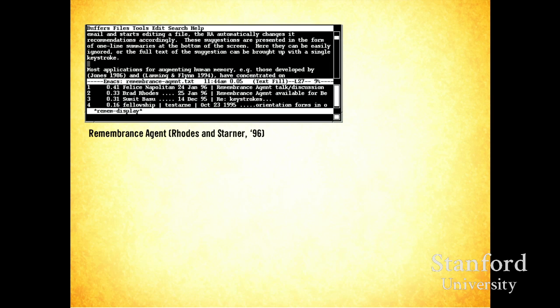The other place where we see this a lot, and this has been going on for a long time, is thinking about splitting the interface between things that are stable and things that are highly unstable. So this is an example implemented in Emacs.